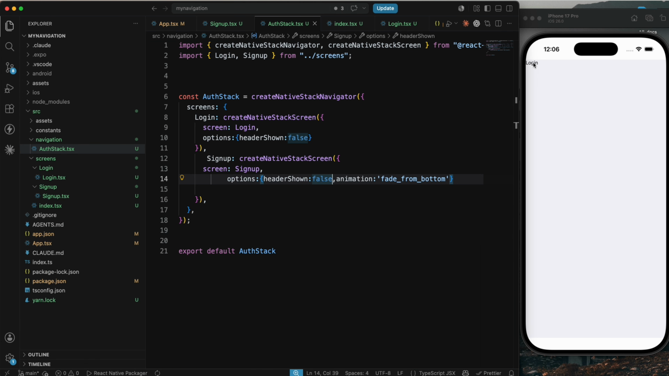If I click to the login screen, now we can see the animation: the screen comes from the bottom side. Let me show you again.